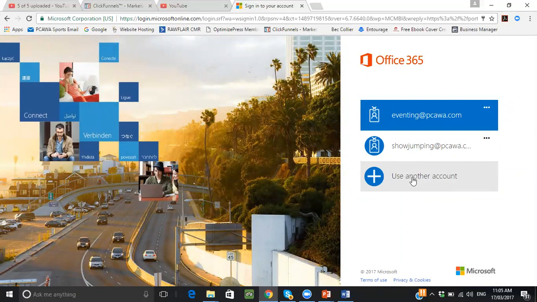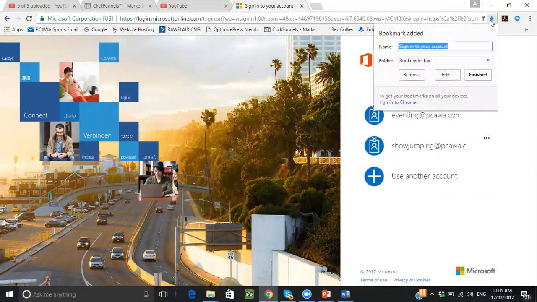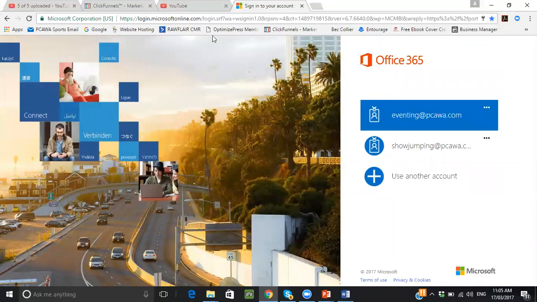Now, before you do this, just save it to favorites. I want you to bookmark this page so you don't have to type that in ever again. Here you've got bookmark added, and if you choose the bookmark bar, that will put it up along here alongside the other ones that I've got. It says sign into your account, which is not very clear, so you might put in something like PCAWA email account, or whatever is going to jog your memory. Click finished, and then you will have it.